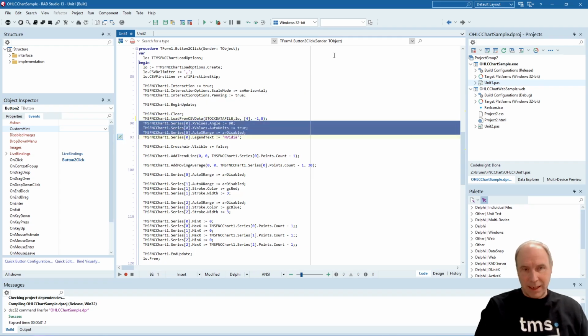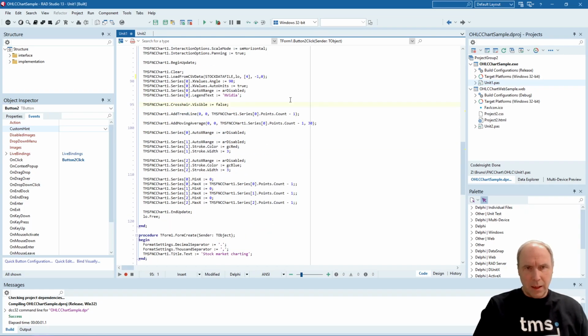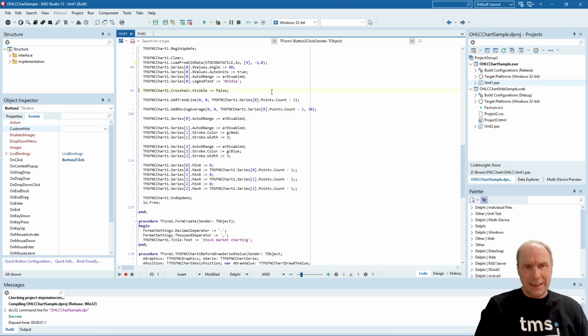And same applies here. We want these labels for the x-axis to be vertically oriented. No crosshair is needed here, but what we will do here is add a trend line and also add a moving average line in the chart. So first is a trend line.